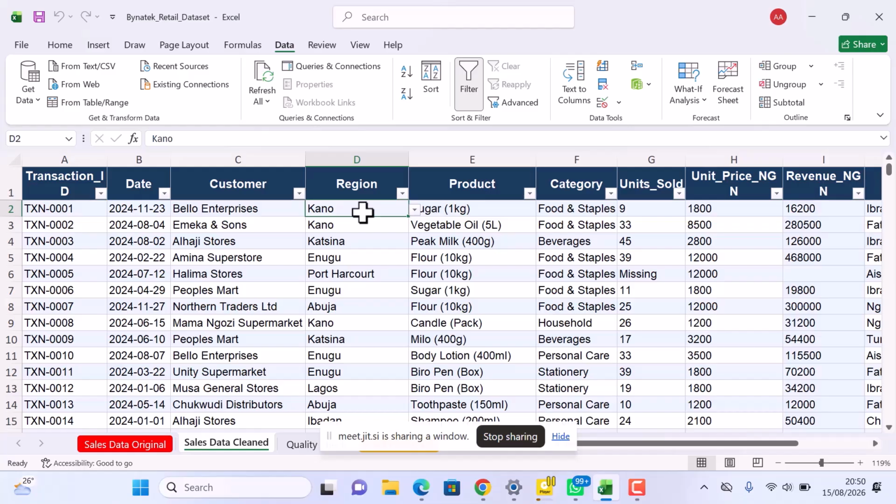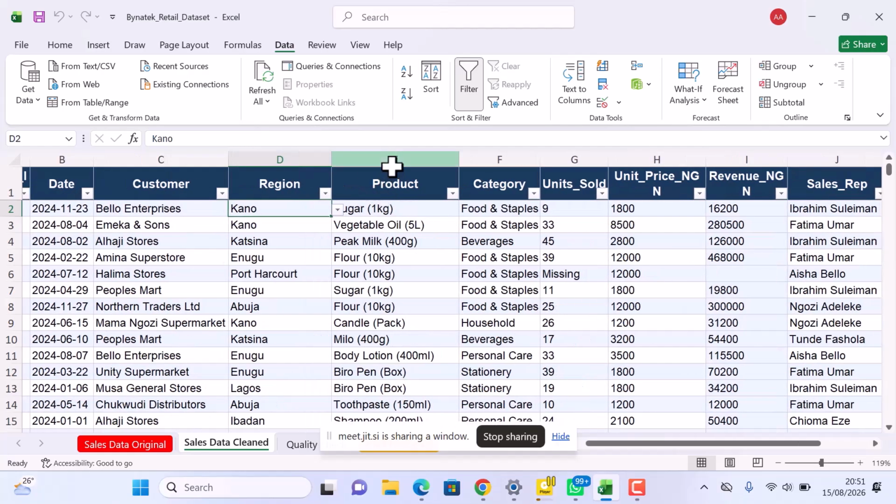When I say real business questions, analytical questions, what am I talking about? Let's be specific in terms of our particular data set. A question can come up like, which region generates the most revenue? Which region generates the most revenue? Which product has the highest average transaction value?